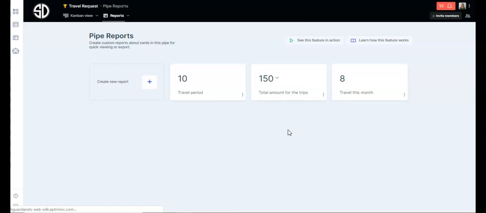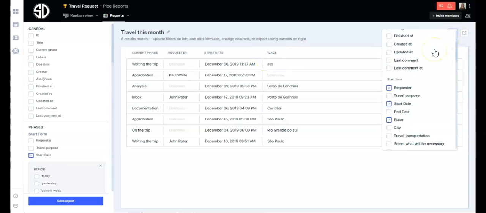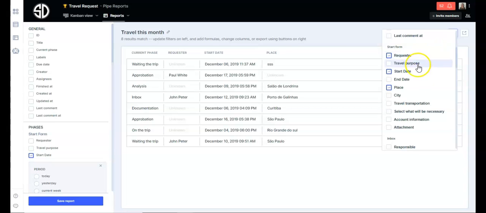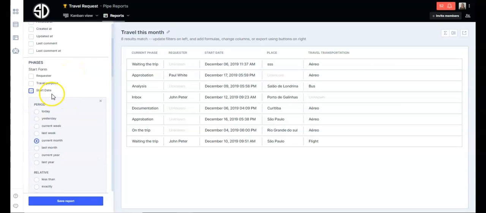Now let's take a quick look inside the Travel This Month report to understand a little bit more about the configuration. Each line here represents one register, and we can set all the columns with the information that we need just by selecting the options here. So let's say that I also want to see the travel transportation. Once I select this option, we're going to have another column here with this information. And on the left side, we can set all the filters. So in this case, I select that the start date must be the current month. Once I select this option, my filter is going to be applied, and I just need to save this report. And those reports can also be exported to create some Excel files and dashboards with this information.